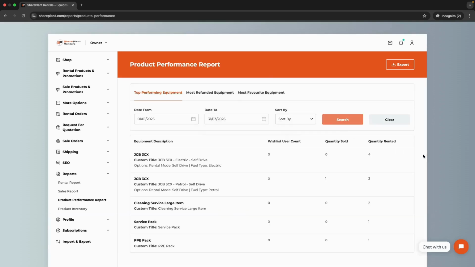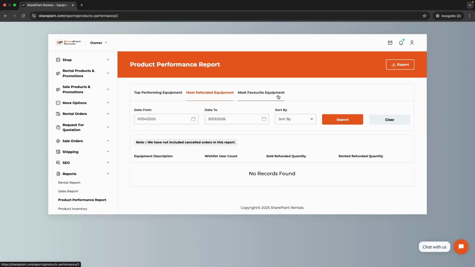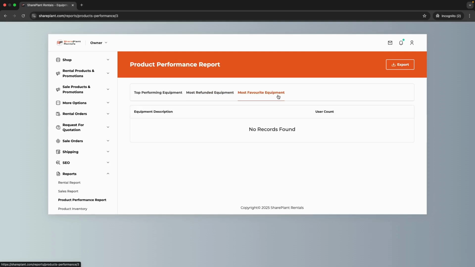You can view your product's performance in the Product Performance Report tab. Here you can view which equipment is performing the best when you select the tab labeled Top Performing Equipment. In this tab, you can see how many users have the product in their wish list and how many have been rented. There are two other tabs, one which shows the most refunded equipment and another that shows the most favorited equipment.